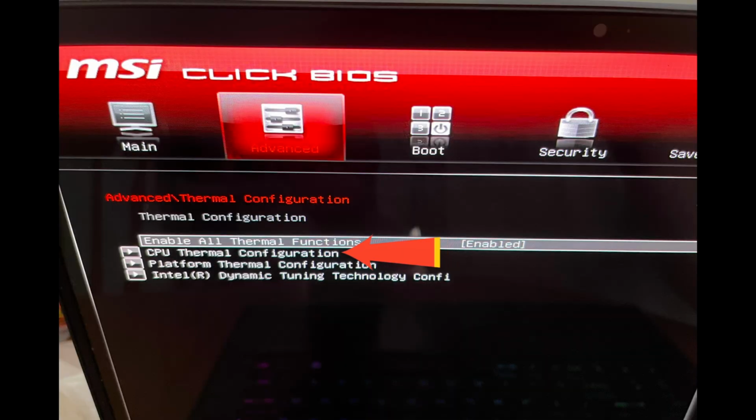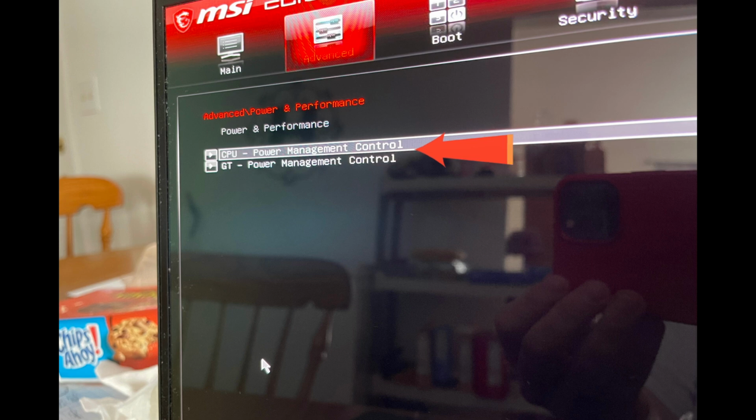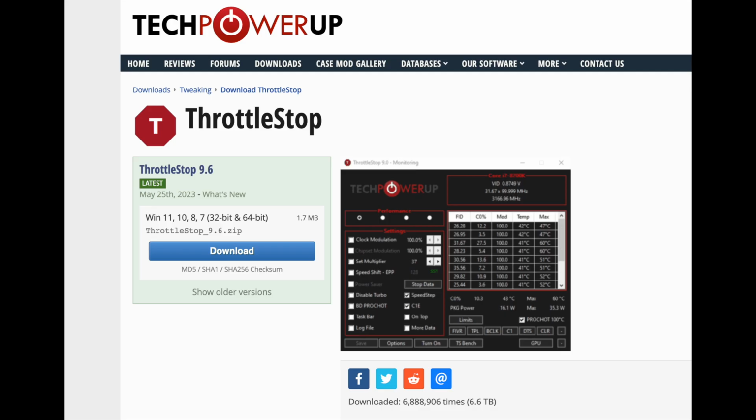You can then customize your CPU thermal configuration. The key area is the CPU power management control. Once you have everything set up with optimal thermal cooling, save and exit.